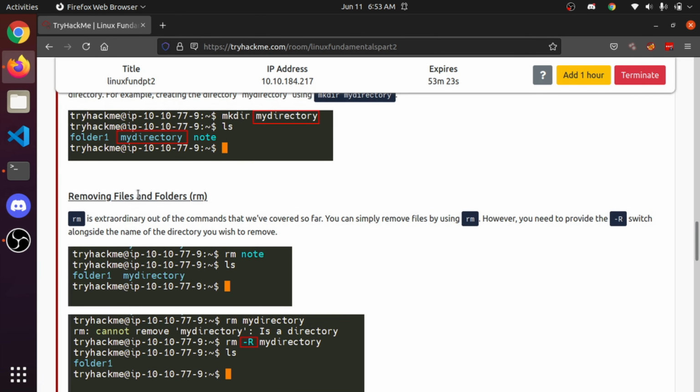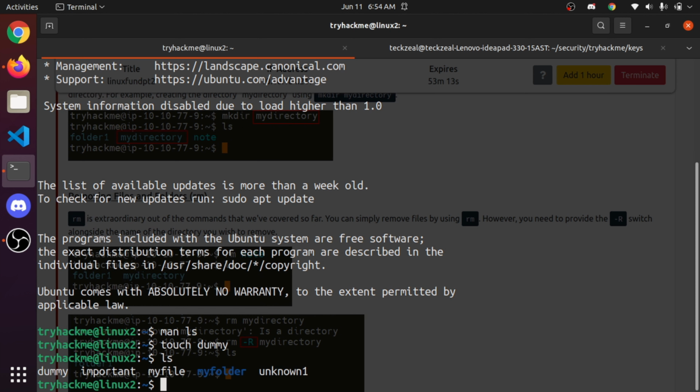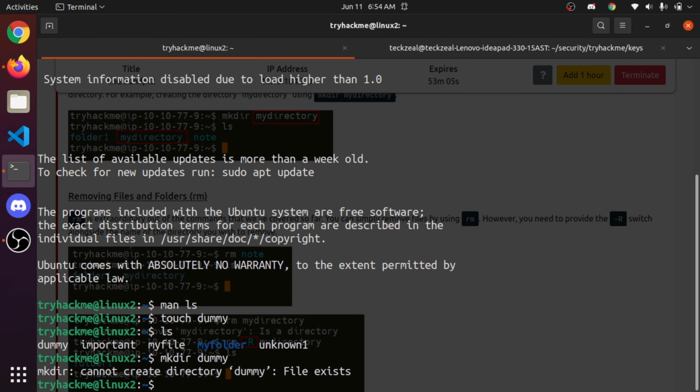For example, we'll make something. touch dummy. If you see here, now one file created called dummy. Same, make the dummy. Okay, we need to remove that dummy.